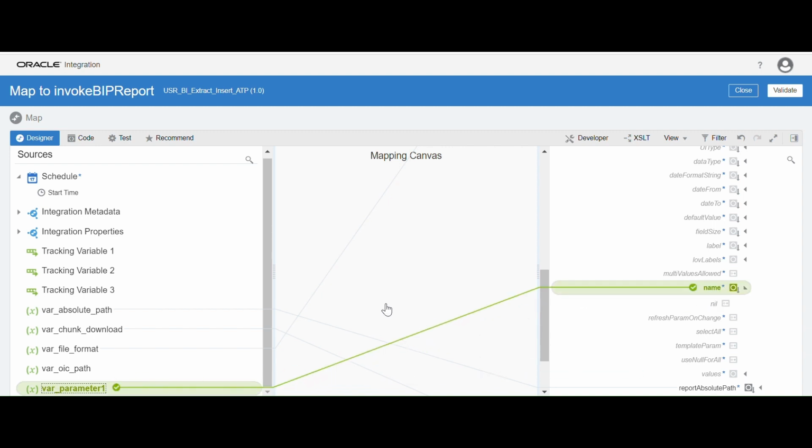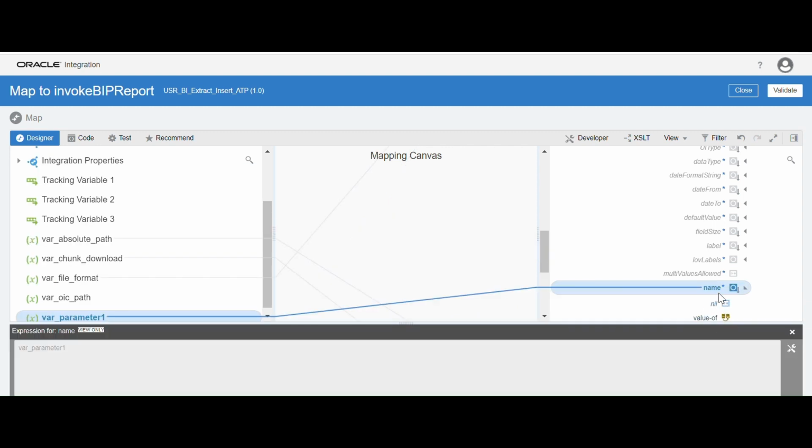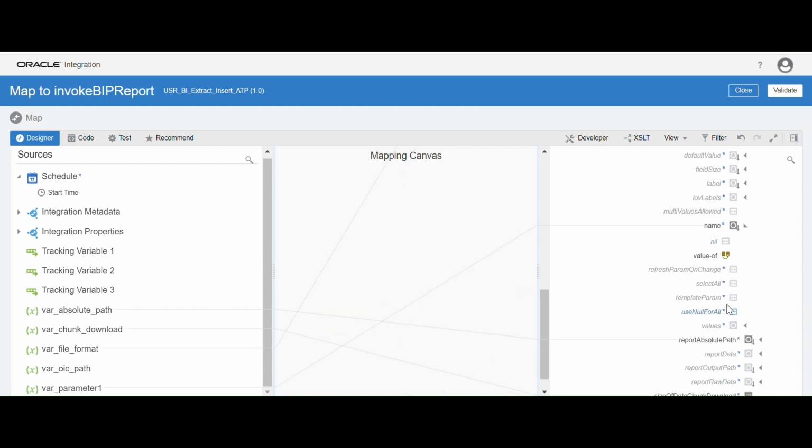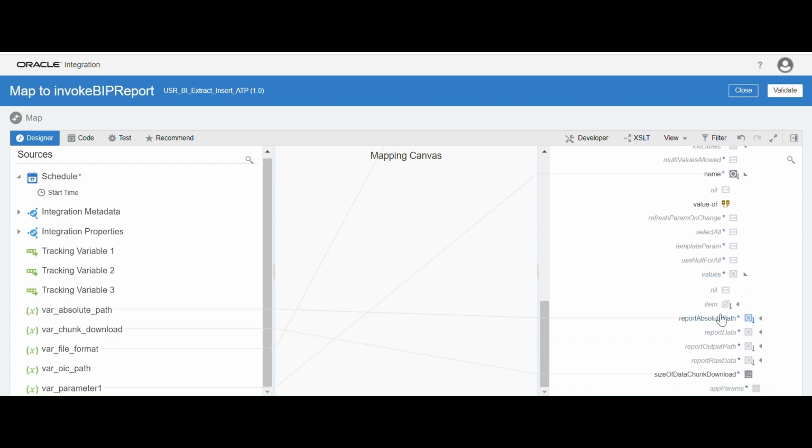Name is nothing but your actual parameter name. This is done, and click on here. Here you can see something called values. Within the values, you have to define your actual value. For P_supplier, what value are you passing? We declared this value in your scheduling parameters, so we can use that parameter value for the assignment.